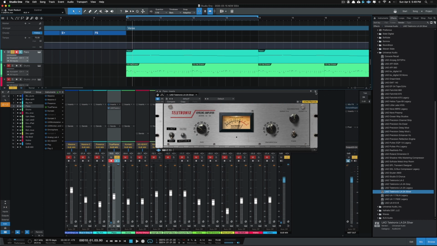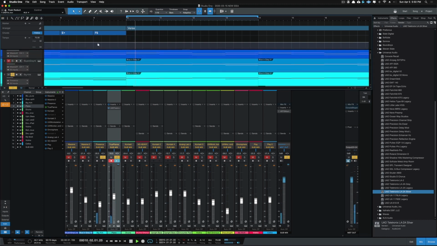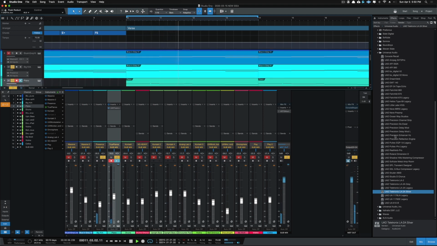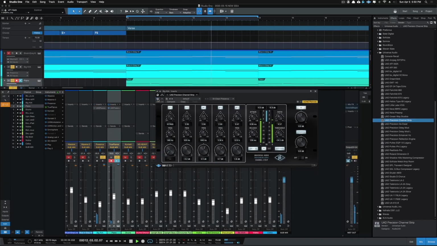Very good, very good. Let's see if we go to our... this is a great plugin here, this Precision channel strip. It's without.